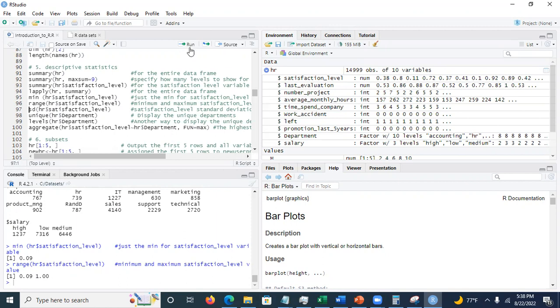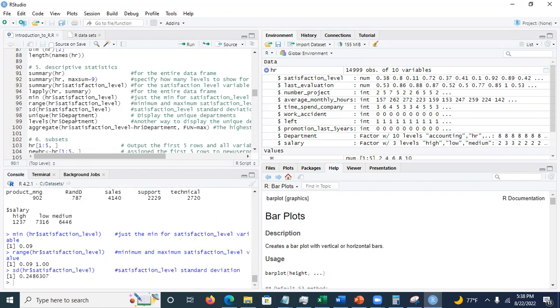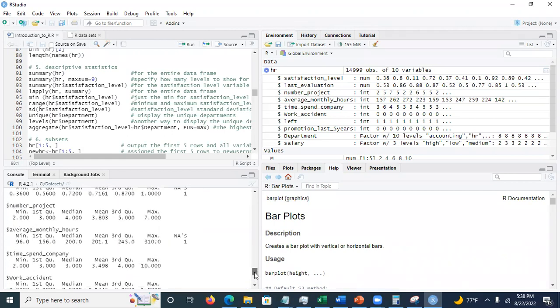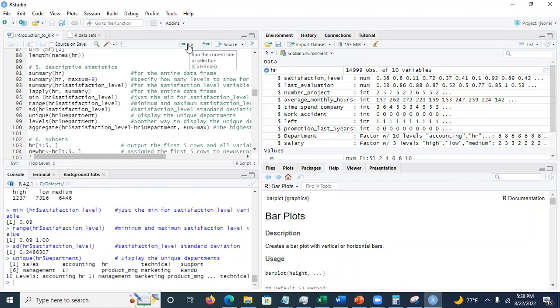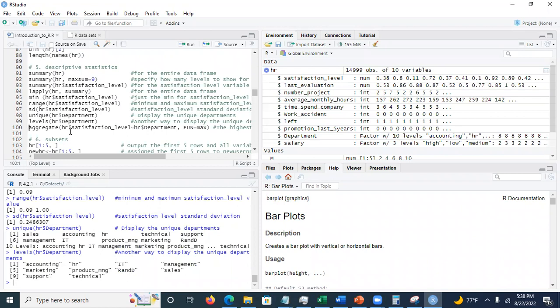And this one is the standard deviation, which is not displayed in the summary here. The summary command does not return the standard deviation. But if I want to see the standard deviation, I need to run the SD command, okay? Then unique is going to show whether the values are unique in the column. And levels of department is just going to show the values that the department can have, because department is a factor, right? So it's going to return the list of possible values that it can have.